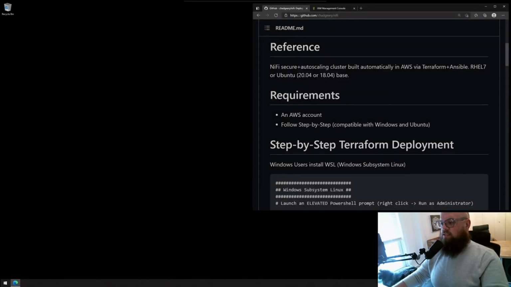This is the step-by-step guide for a project that I wrote, deploying Apache NiFi secured and auto-scaling cluster in AWS. We'll use Terraform to automate the deployment with Ansible behind the scenes, and the project supports either RHEL 7 or Ubuntu as the base operating system for the cluster.